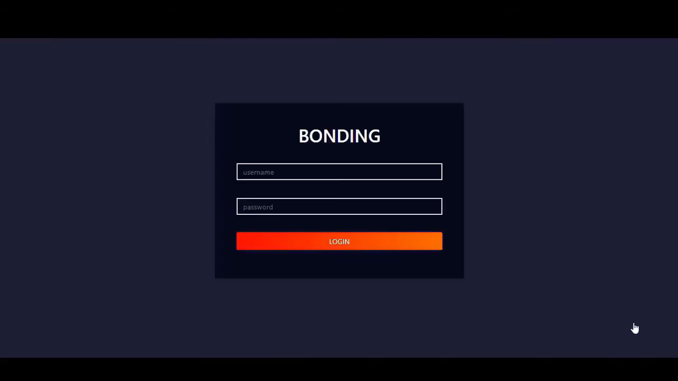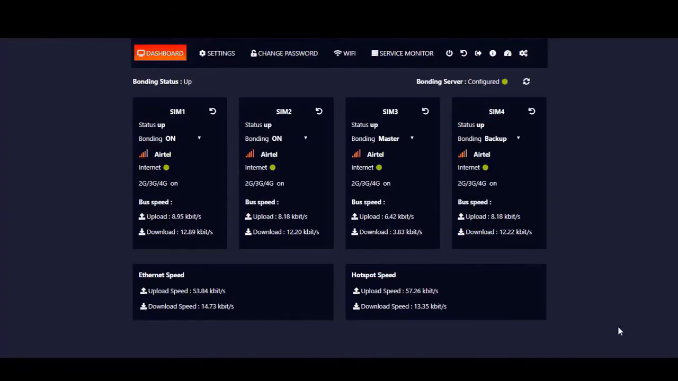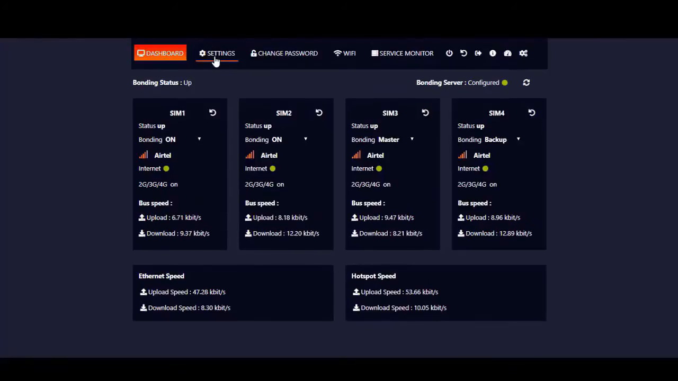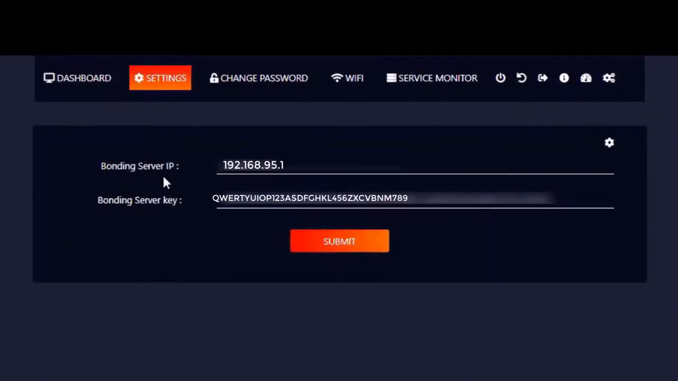Initially, while getting this bonding device subscription, you will be provided by the IV7 team the login credentials and the other details to configure your device. So to begin the bonding process, you have to first log in using the credentials provided. And once you log in, you can go on further by configuring your device by entering the provided server IP and server key in settings.